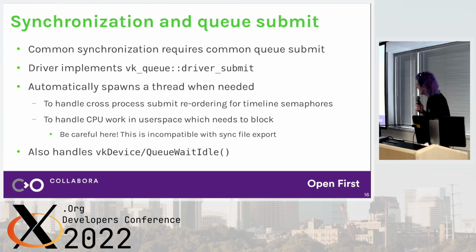The Raspberry Pi driver is also taking advantage of this because there's a few places where they have to do stuff on the CPU, which they're going to eventually have to get over. But for now, it is working. And they're taking advantage of that as well. There is a caveat there about sync file export, which I'm not going to go into in detail. And then because we're doing everything in the common code, we can also do the idle handlers.